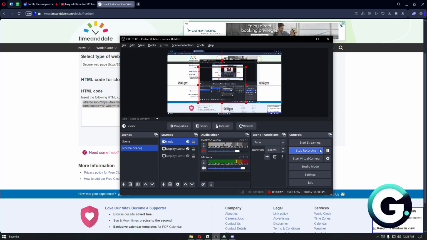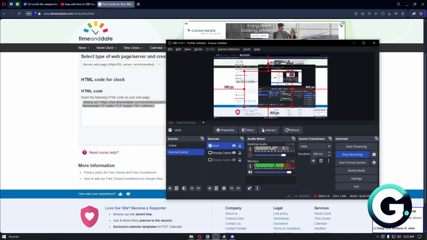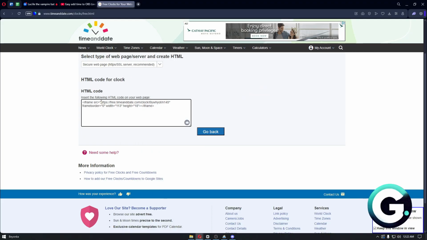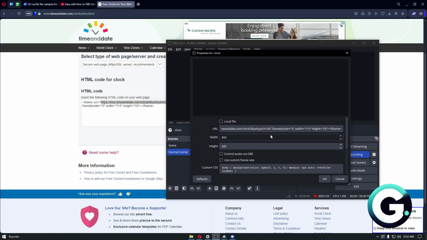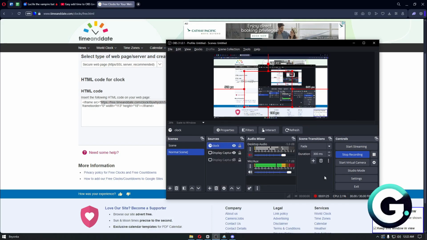Now, if that didn't work, you can just go ahead and copy the highlighted web page right here with the HTTPS and with the end of the comma. From there, you can then go ahead and once again paste it inside. And then you will be able to go ahead and see your time right here.